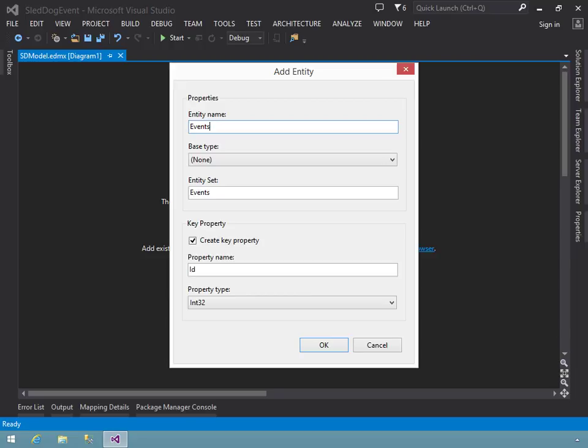And notice that the dialog box, even as I'm typing, oops, actually I wanted Event. So the dialog box correctly pluralizes the name to events. And that's for the entity set, the group of objects, if there's a collection of them.